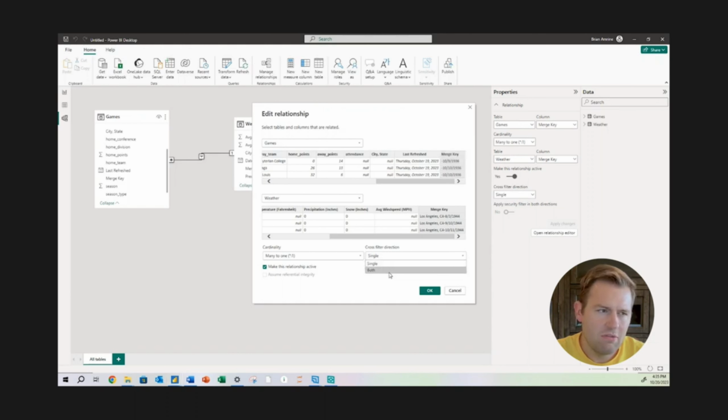Keep in mind that if no weather filter is applied, then it's not going to impact the games data set at all. So it's not like it's going to filter out rows from the games data set if that date and city doesn't exist in the weather data set. We know there's going to be cases like that, but it won't filter them out until we apply a weather filter. And we'll do an example of that. I'm just going to go with both right here.